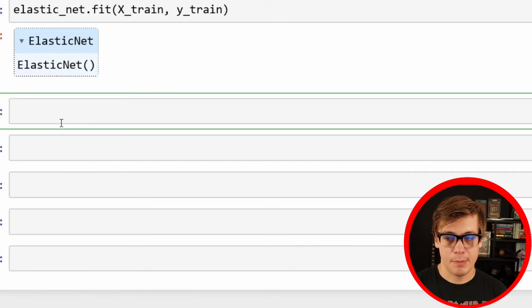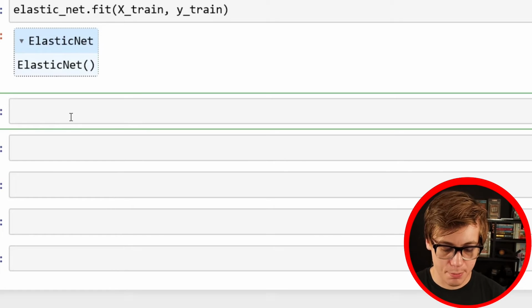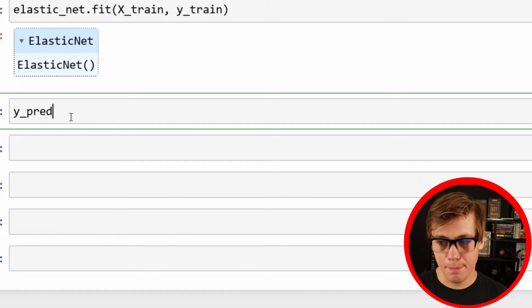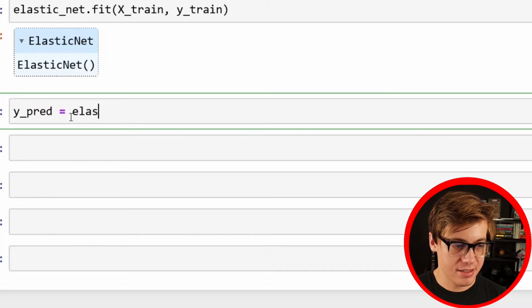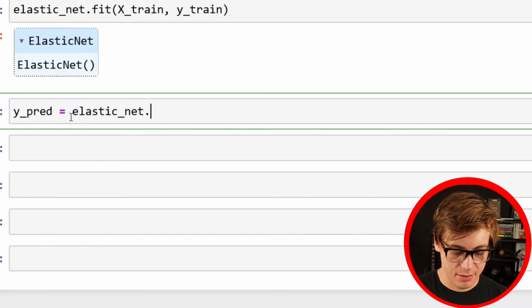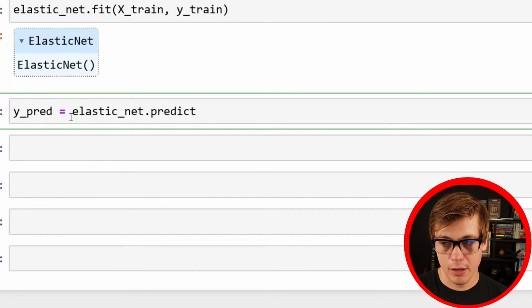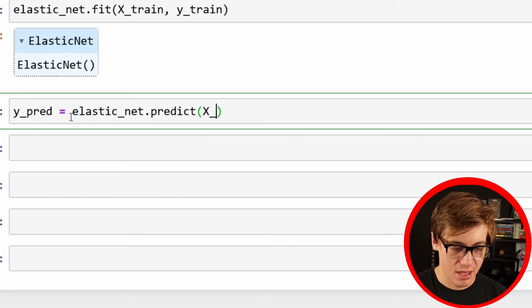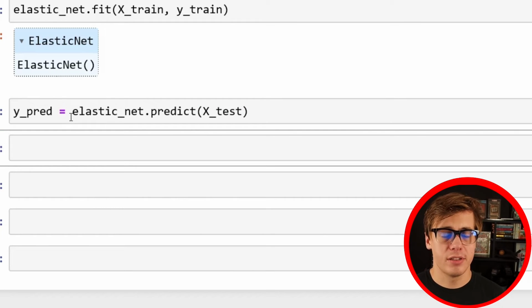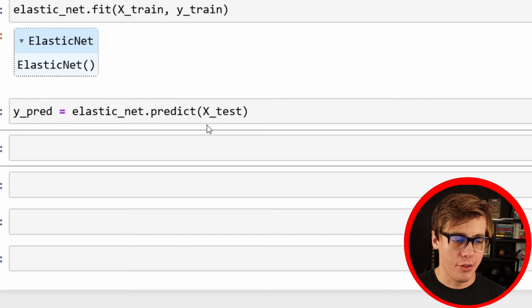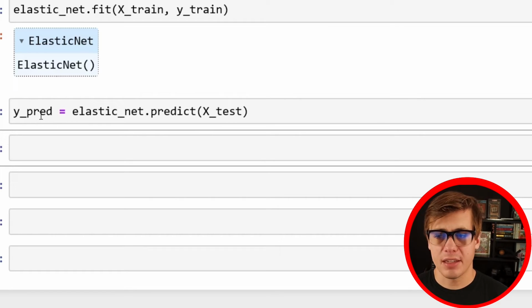Now, what I would recommend that you do is create a y prediction. So we can just do y_pred equals elastic_net.predict. And then all you have to put in here this time is our X test. The reason why we're putting X test is we're taking a look specifically at how the y test performs compared to this y prediction. And I'm just going to use 3 basic metrics.